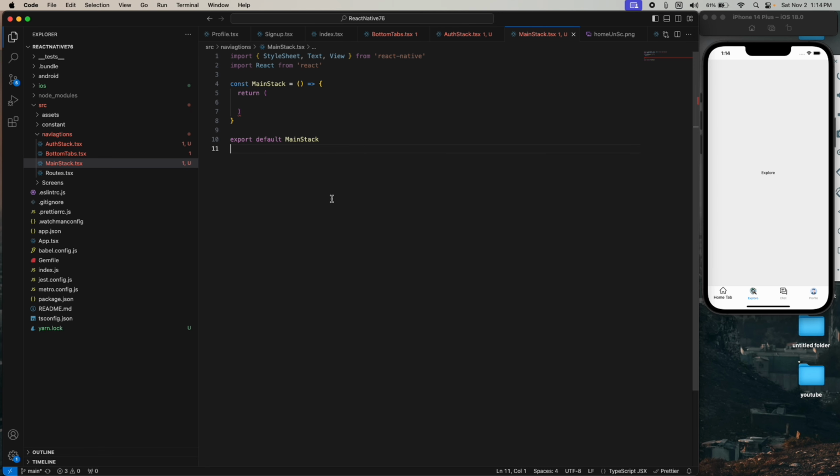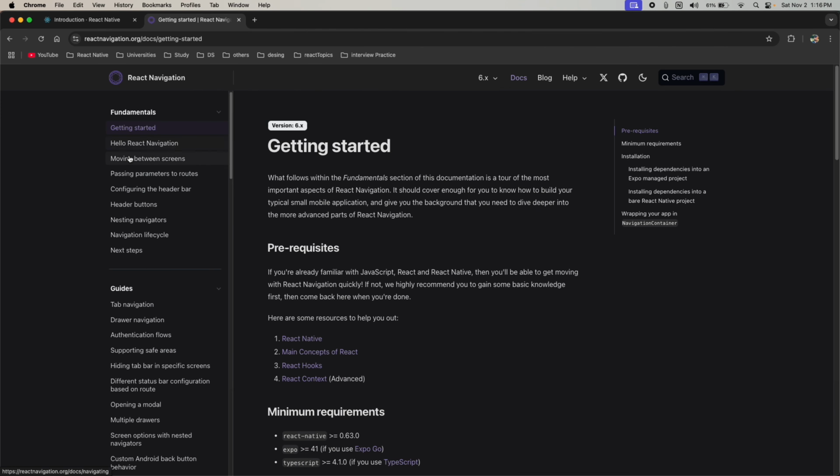So now I'm going to the official documentation, Hello React Navigation, and there I copy the stack. We need to copy this stack also. This is my auth stack. First, this is my main stack. I'm going first to the auth stack, and this is my auth stack. We should import this also. And now we are going to empty. So now we are going to define the types also.